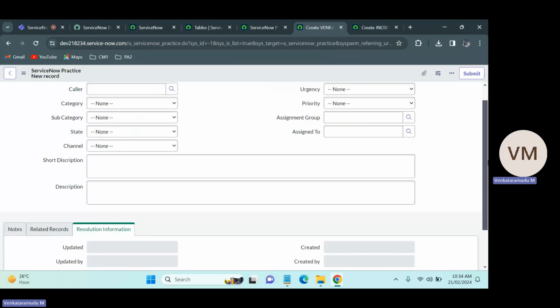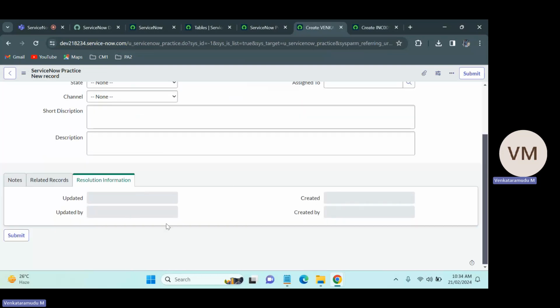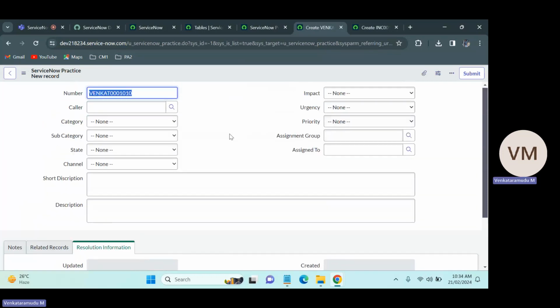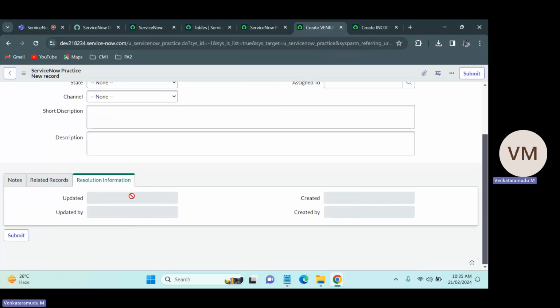Once we have saved this form, now you can understand that these are system fields. We can't update anything. So these four fields will be updated by the system. Once any incident has been updated or created, who has created this form, I mean who has submitted this form and who has closed this form, and everything, it will be tracked by these four fields. I hope you got it.